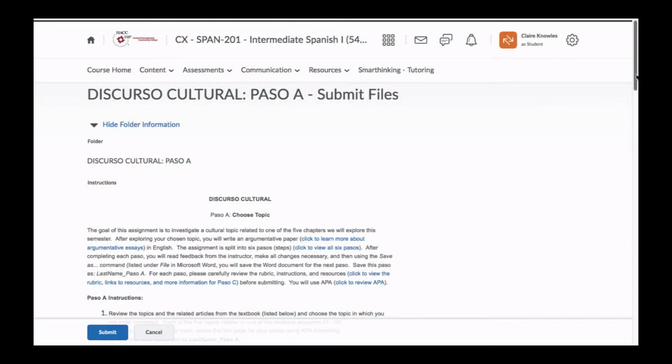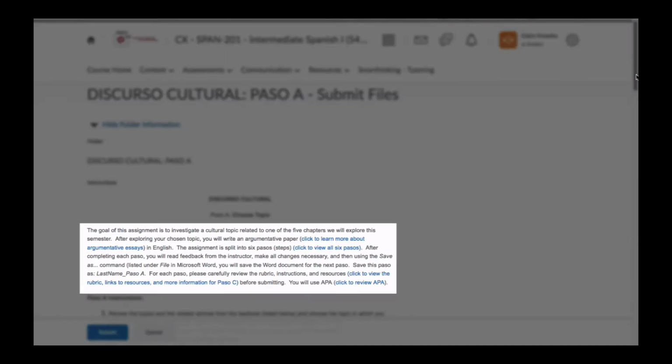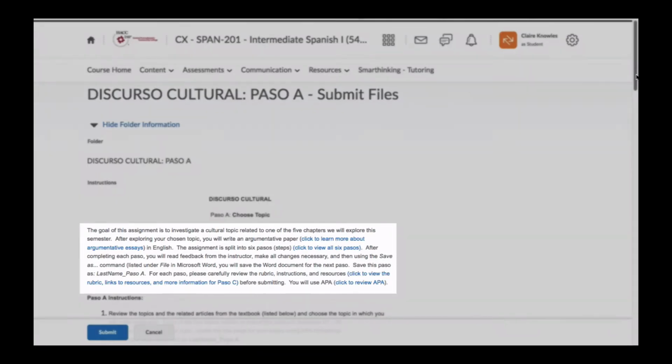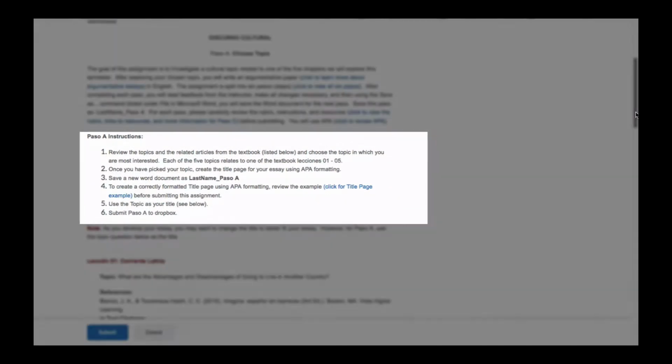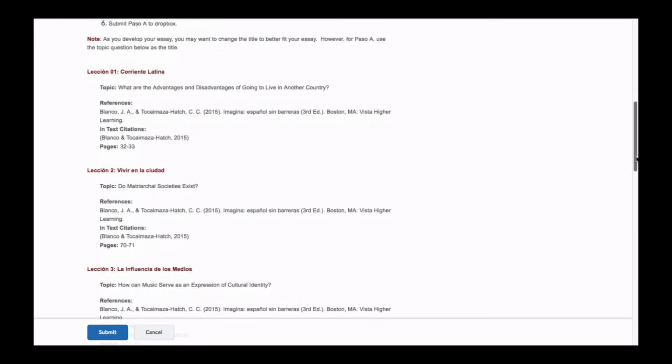I've clicked on Assessments, drop box, Discurso Cultural Paso A. You will see an overview of Paso A or Step A, instructions step by step, and a list of topics.